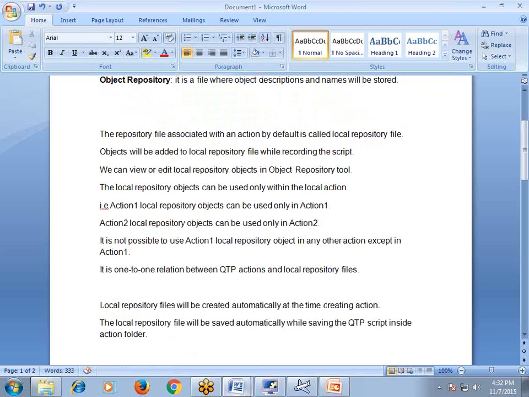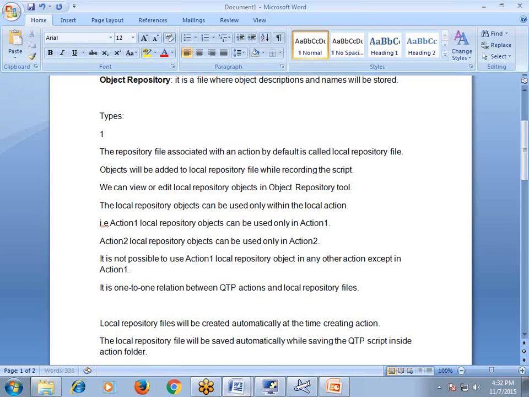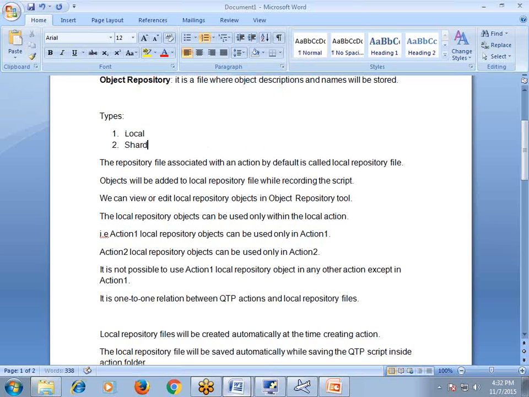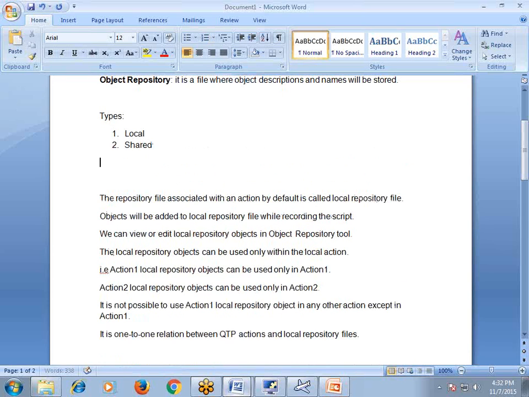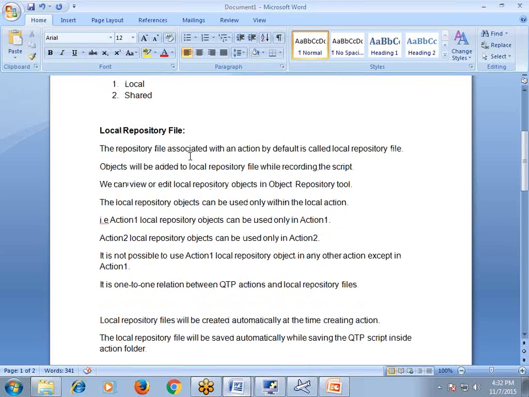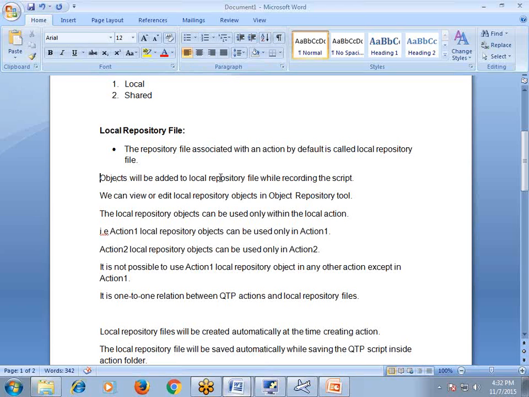So these object repositories are of two types, I can say broadly. One is local and another one is shared repository. Now here we discussed the local repository file. Are you clear, guys? The repository file associated with an action by default is called the local repository. That is the first point. And objects will be added to the local repository file while recording the script, automatically, by default.